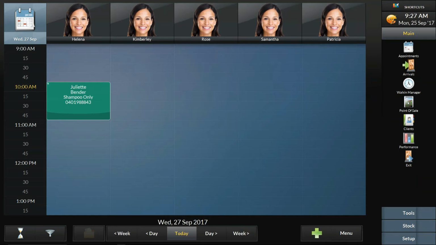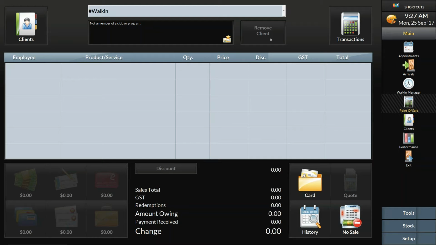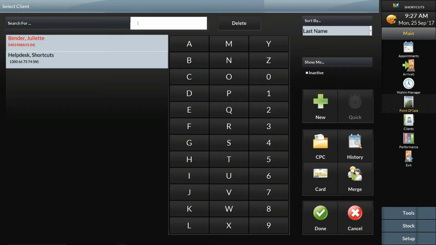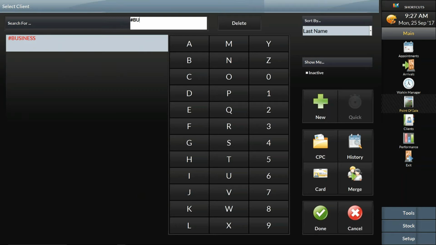So I'm going to go into our main point of sale screen. To track any of those items that you're using in treatments or in salon that are normally sold as professional stock, come into your point of sale screen, and then the client that you need to select from your client search area, so select on the client icon on the left, is your hashtag business client.